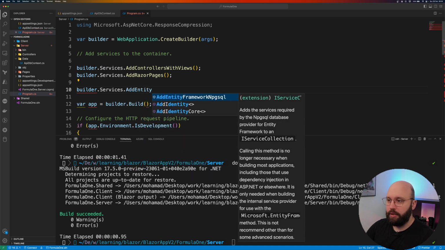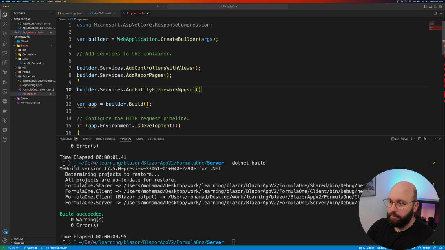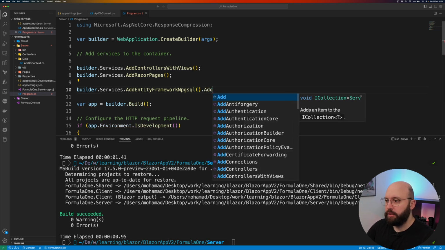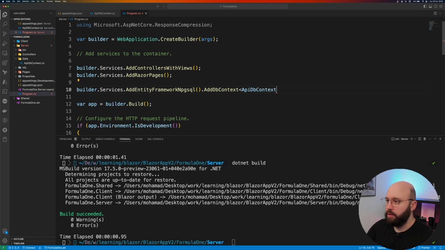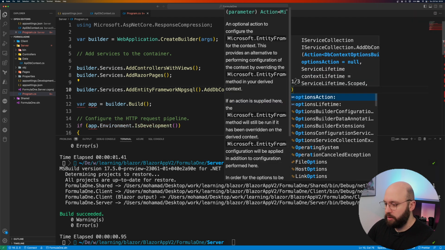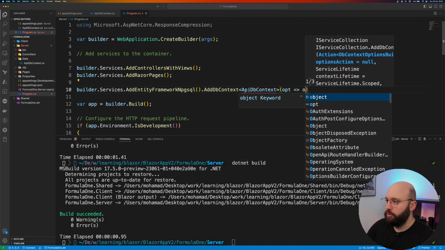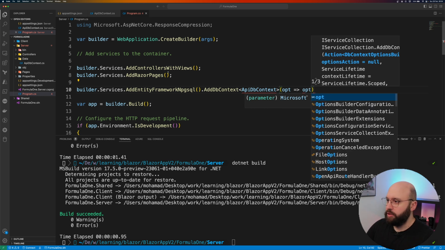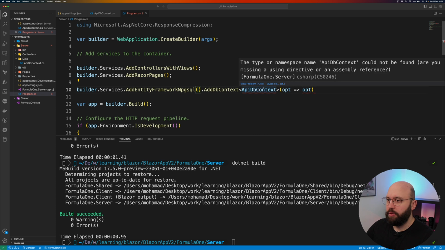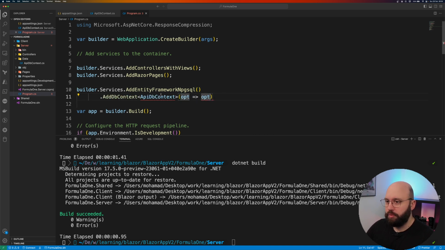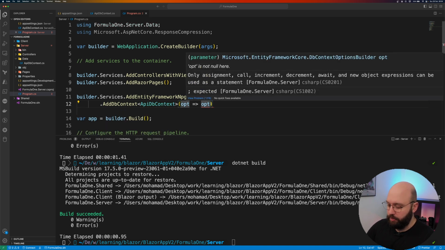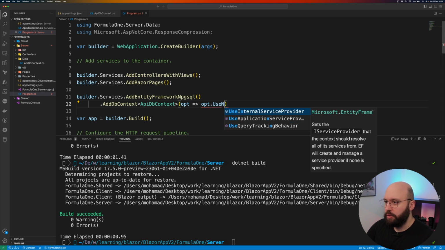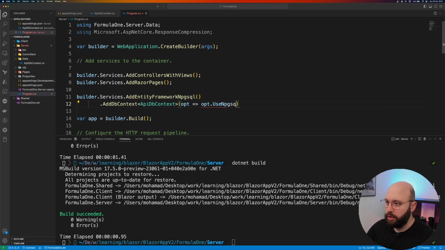So back here, all we're going to say is builder.Services.AddEntityFrameworkNpgsql. I'm going to say here .AddDbContext, and then I'm going to put the APIDBContext, and then we need to specify the options. I'm going to put options. Let's put this on a new line so it will look a bit better. Yeah, options, and let's fix those references while we're at it. Okay, and I'm going to put .UseNpgsql. Let's fix this reference as well.